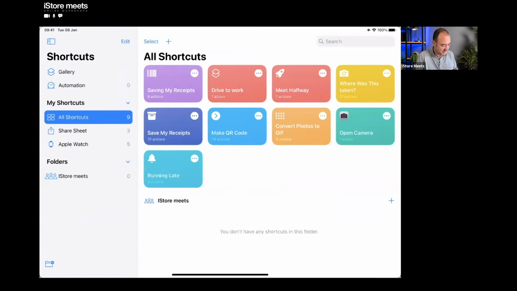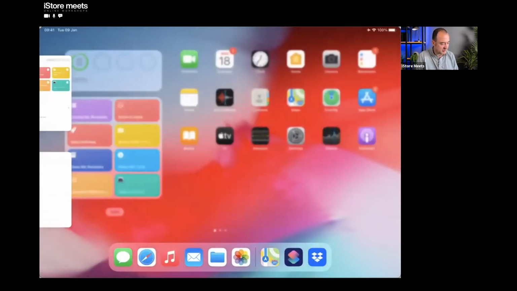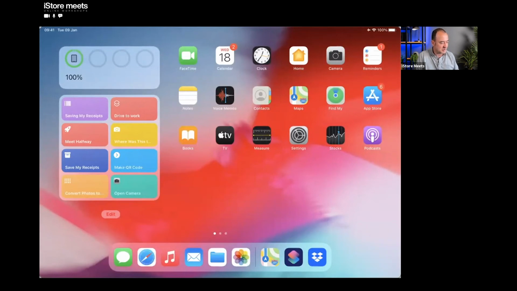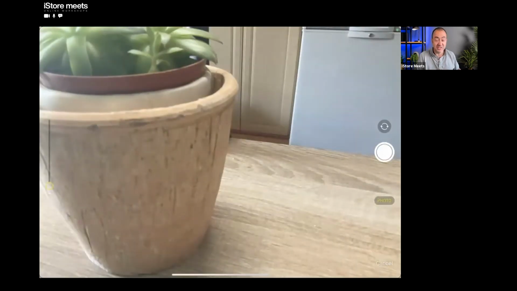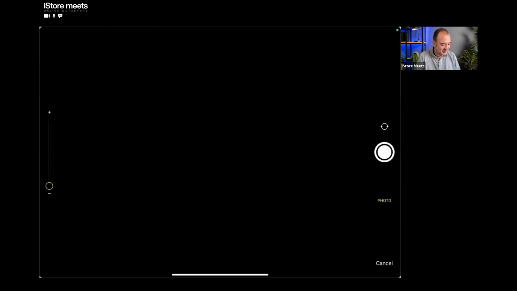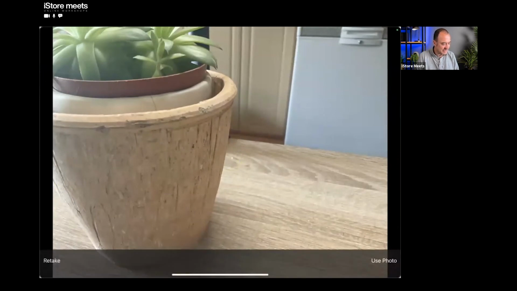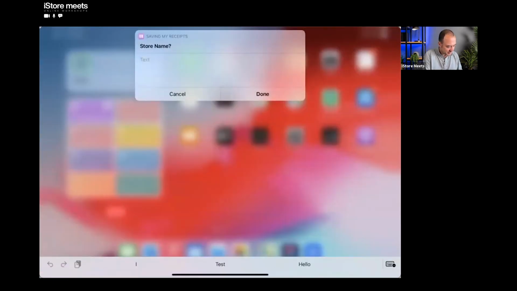So I'm going to go out of Siri Shortcuts, right? Let's go to my home screen. And you can see there it is on the top. So if I run it from here, it's going to take a photo, right? So click on that action, launch the camera. I take a photo of my receipt, use the photo, and let's call this one, maybe this is when we went to Macro, right? And we're going to save that.